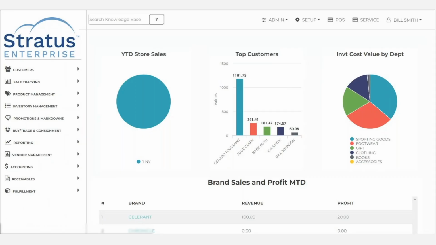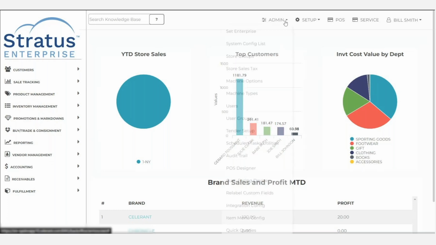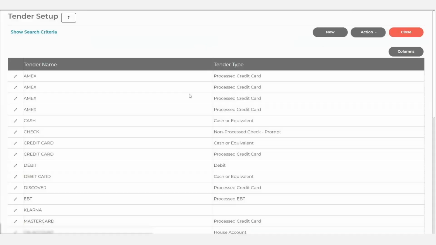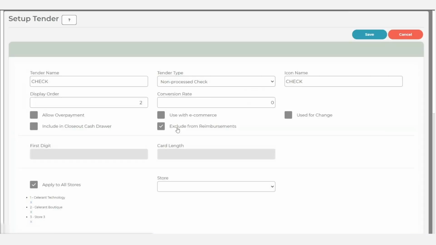First, I'll walk you through the tender setup. From the back office, click Admin and then click Tender Setup. Let's use checks as an example. You'll notice a new checkbox labeled Exclude from Reimbursements. When this box is checked, the tender option will be removed from the list of available buttons on the left side during a refund. If left unchecked, the tender option will remain available for reimbursements.